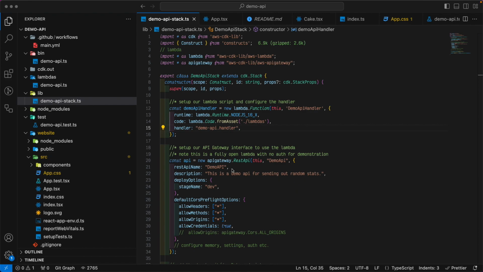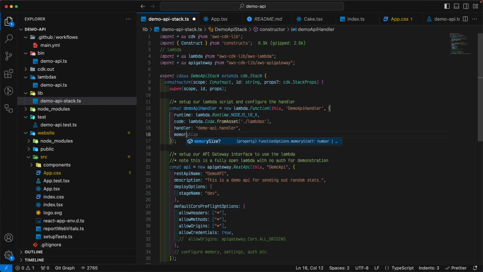So to show some additional configuration for a Lambda. Let's say this Lambda is very small or could be very large. We can specify extra parameters. So let's add a memory size in, and this is actually a very small one, so 512 meg will absolutely do.